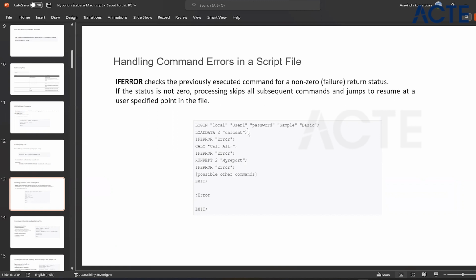If there is any error, it will return the error code, like -1, or it will give some numeric value. So if there is any error, it will skip that command and come to that error caption. We have created one label, error. Based on the error, it will quit the current command and jump to the end of that command prompt.